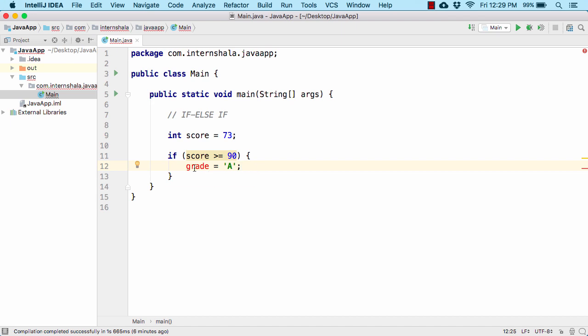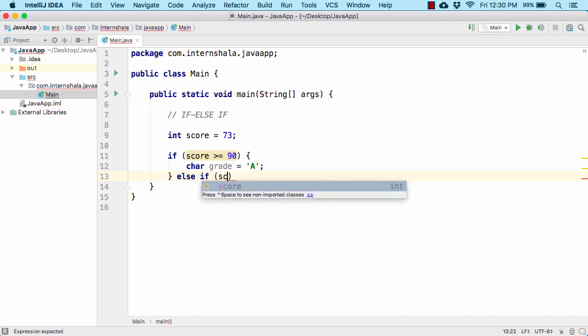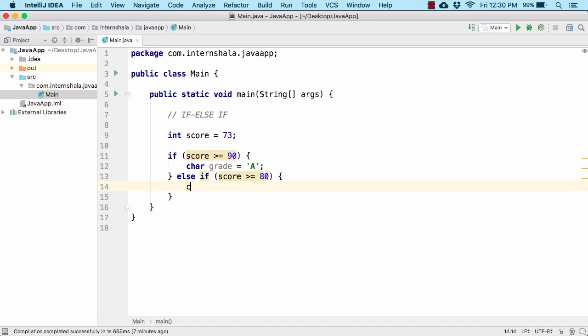Now here we need to define the grade as a character. So char grade equal to a single A. Since we are using the grade as a character, we have the single quote open, then A, and then single quote closed. Now after this, let us use the else part. Here we will have something different. We will use an else if condition again. Whenever we have an if statement, we need to write a condition within the brackets. So here I will use if score is greater than or equal to 80, then char grade equal to B.